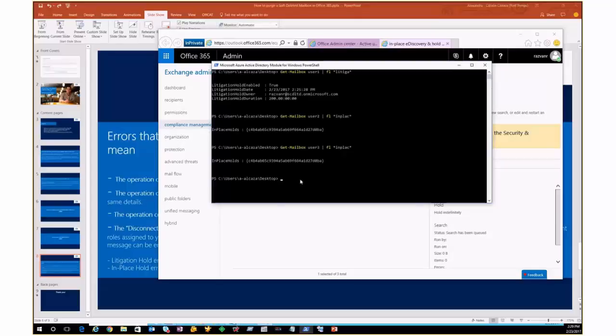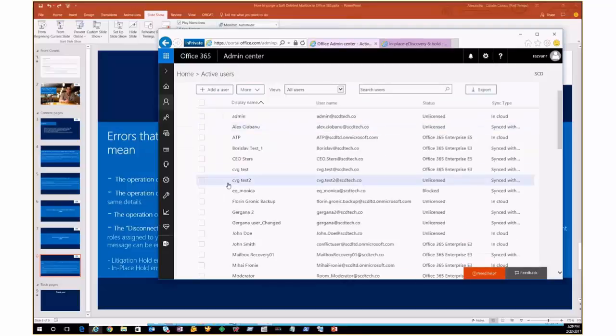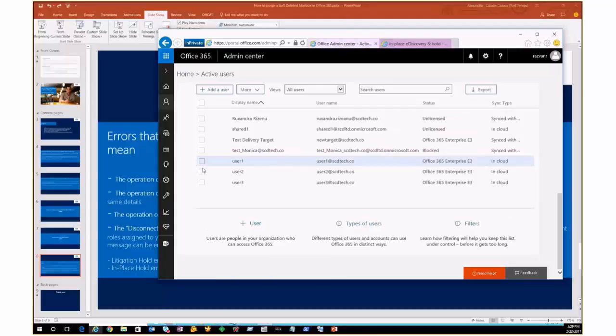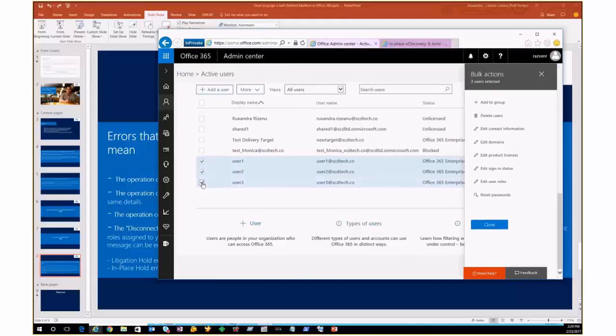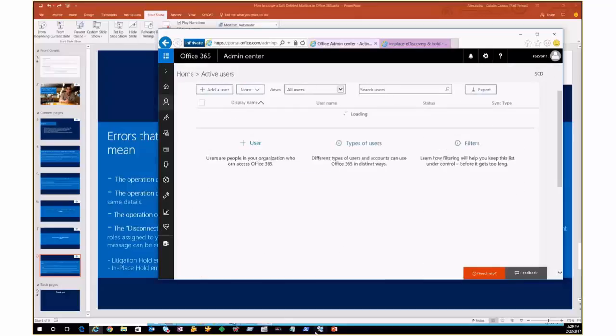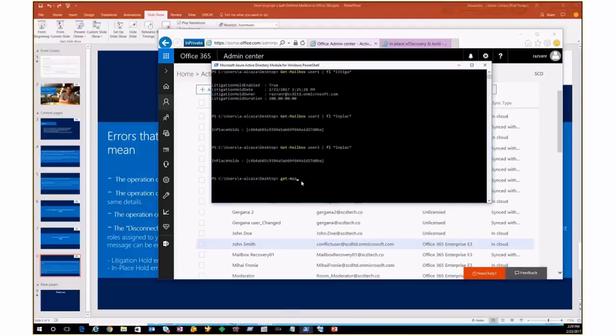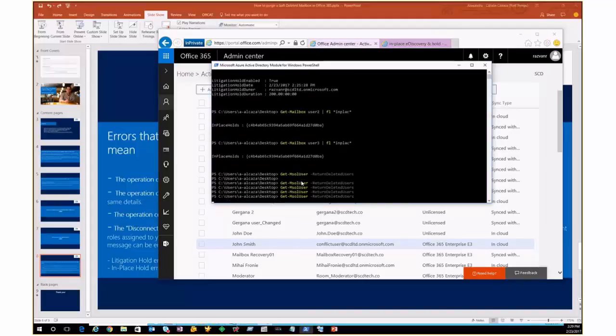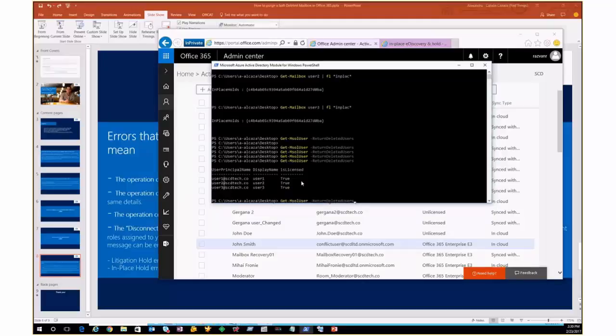Given that we have placed on hold these mailboxes by either using litigation hold or in-place hold feature, I'm going to delete the users in Office 365 Admin Center. I'm just going to check all three of them, and say delete users and delete. Close. Going back to PowerShell, let's verify that they have reached the deleted users container. Yeah, okay, we have all three of them here.